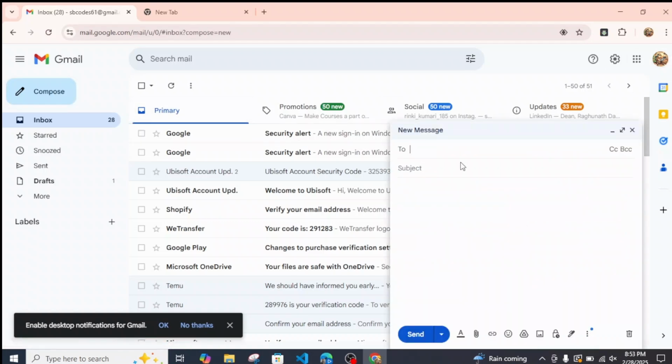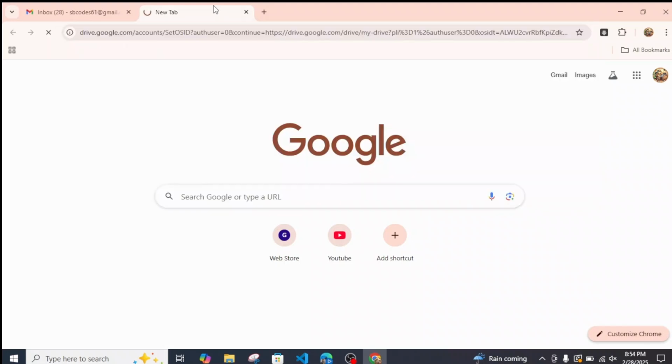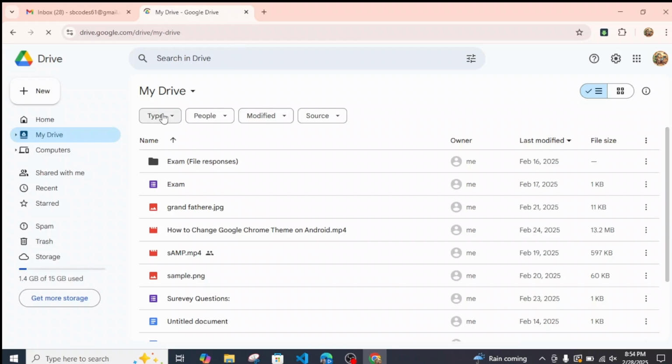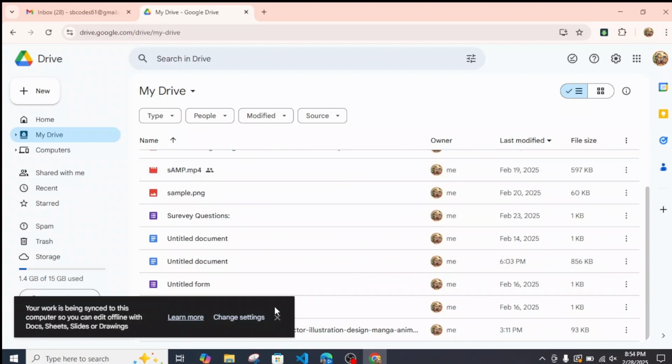So since you want to send your drive link or drive files, what you can do is just head over to your drive. Here's the easy method for you. So just open up your drive, and once you open up your drive, just make sure you are logged into your account. As you can see, I've already logged into my account. So once you're inside here, share your particular file. Let's say I want to share this particular file.